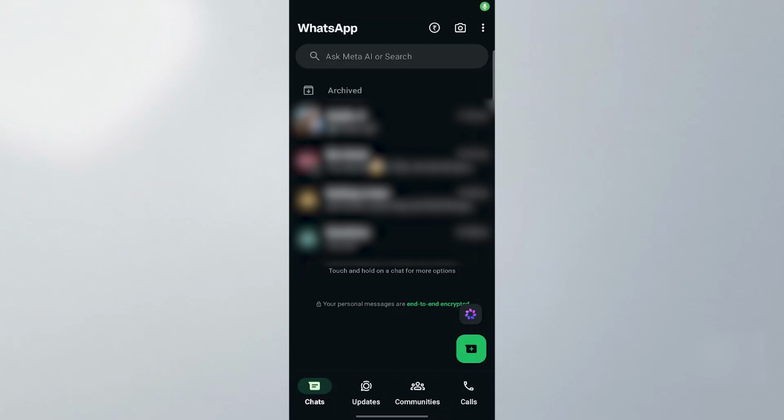Hi everybody, today I will show you how to mention all members in a WhatsApp group. So, there are two ways to do this: using the mention all shortcut or manually tagging specific members. I will show you both.